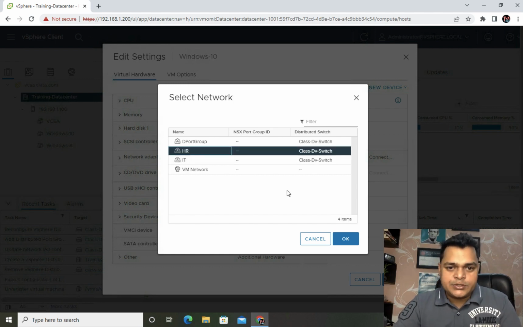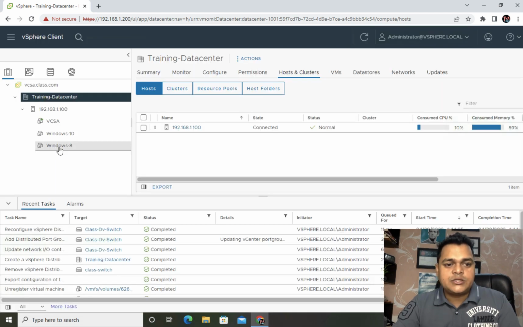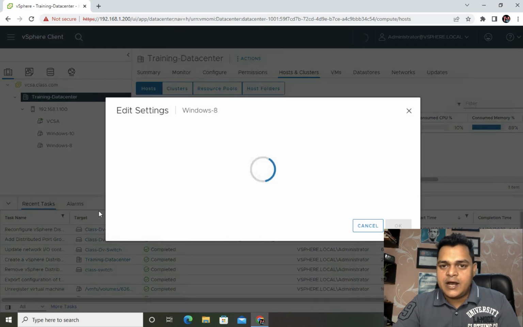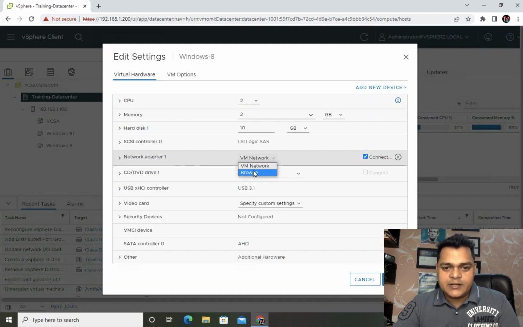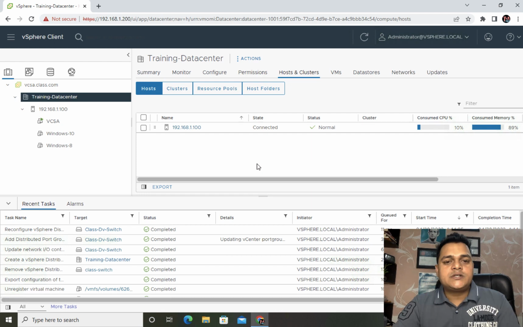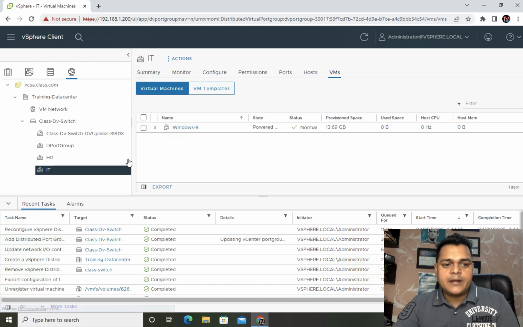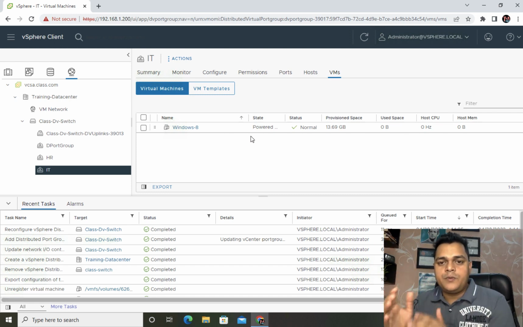So I'm going to put our Windows 10 machine in the HR department, and proceed with next. And Windows 8, I want to put into the IT department. Select browse and click IT department, right? Save it. So we successfully saved both virtual machines. We successfully configured both virtual machines and put them into two different VLAN ports. So back to the networking again. Click HR, Windows 10 operating system available. Click IT, Windows 8 operating system available, right? So we are able to create our port group, and we successfully added our virtual machine into the port group.